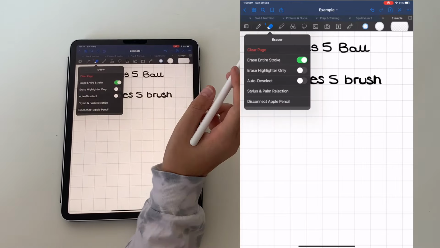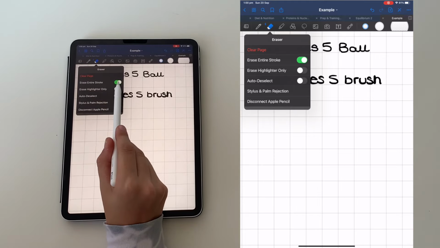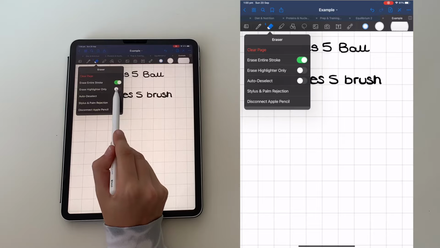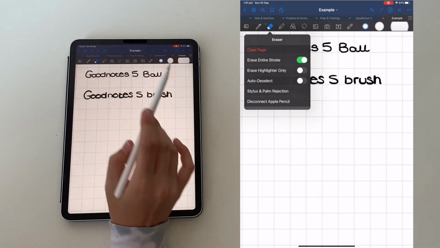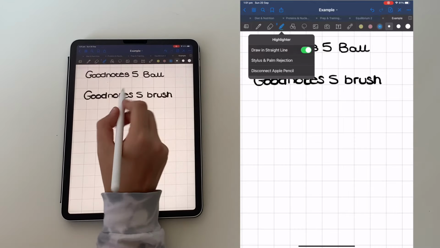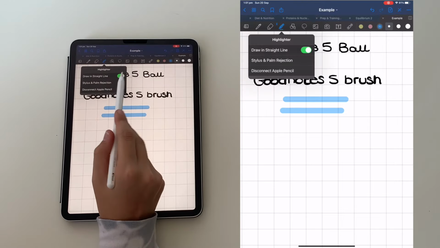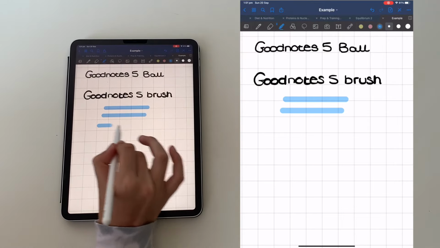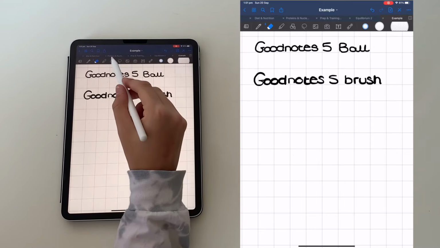Next we have eraser. There's so many different options. You can use the erase entire stroke, on and off, erase highlighter only, and auto deselect. And next we have a highlighter, which is really nice. I always have the drawing straight line on because it makes things so much easier.